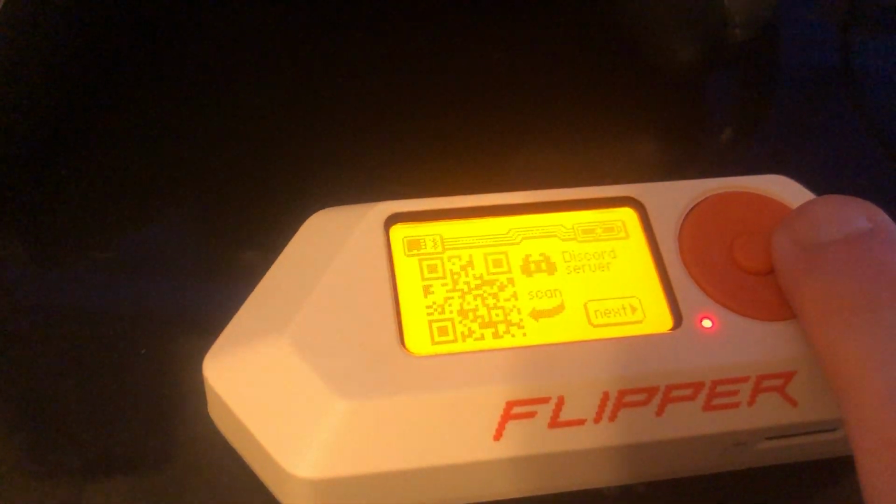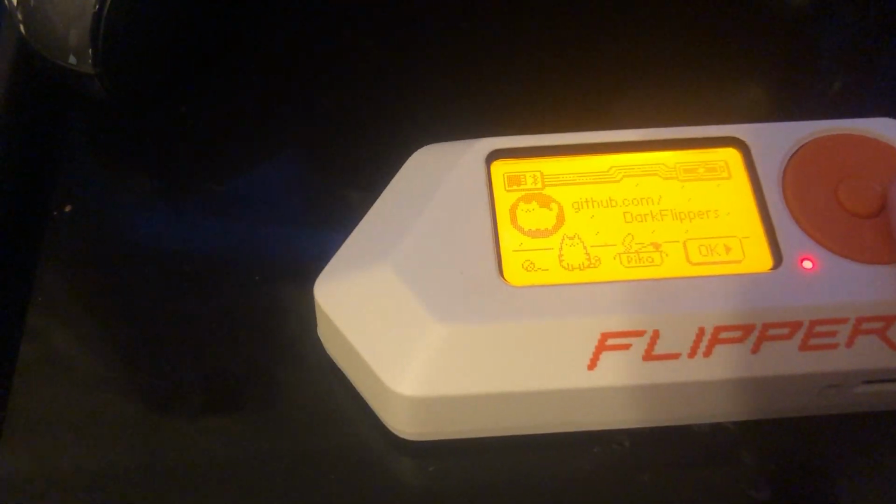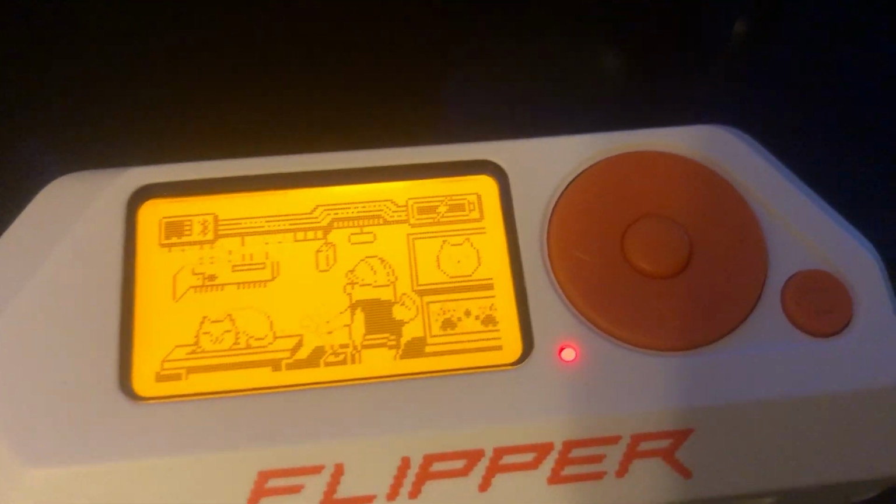So you tap on Nets. Discord server. You scan. Pretty cool. Which I actually might do. JetHub. Okay. And you see right here. That's pretty cool. We should be able to skip this, though. Is it updating still? Yeah.